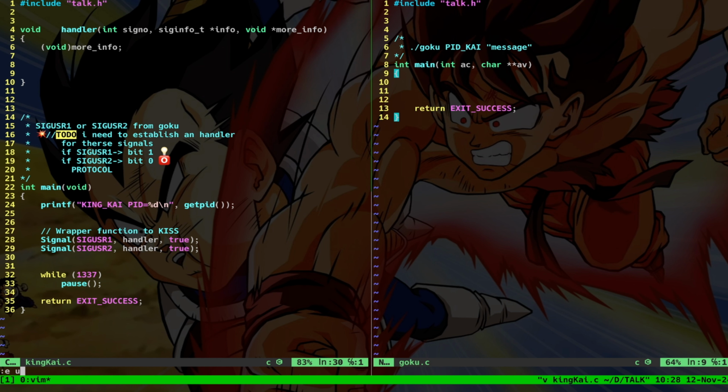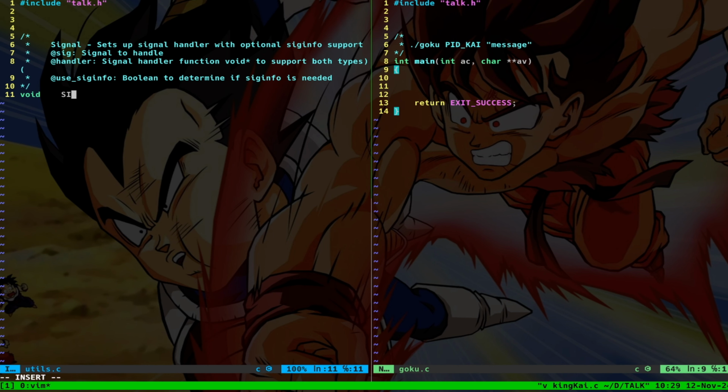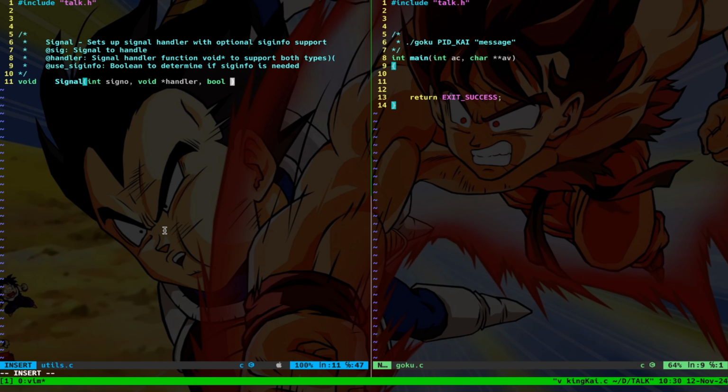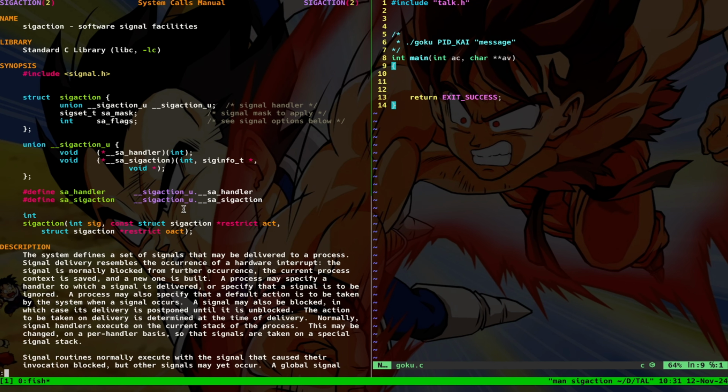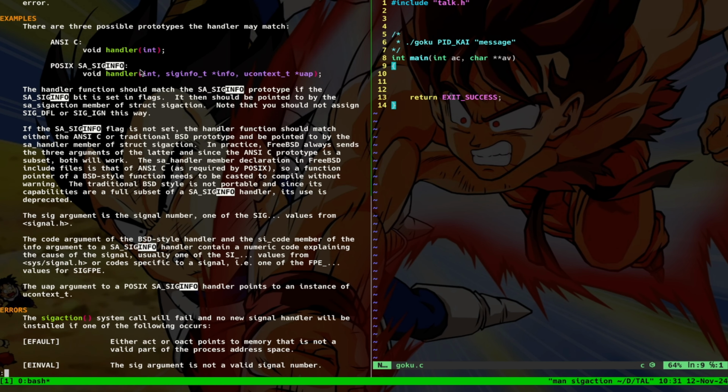Let's create a utils file .c, include talk.h. Okay, so void signal, and we take an int, the actual signal, the pointer to a function, which is a generic one, and a boolean. The boolean is going to be use siginfo. I will explain why. Basically, let's read the manual for sigaction, siginfo. So info, and what do we get? As you can see, we have the two prototypes here, right? Handler with only an integer, and the other one with the siginfo and ucontext, whatever.